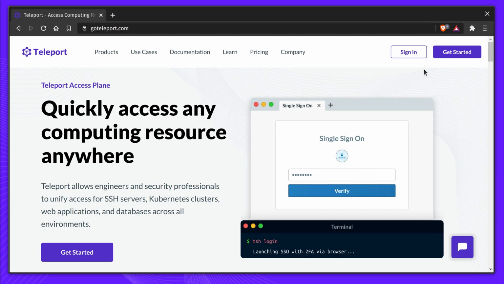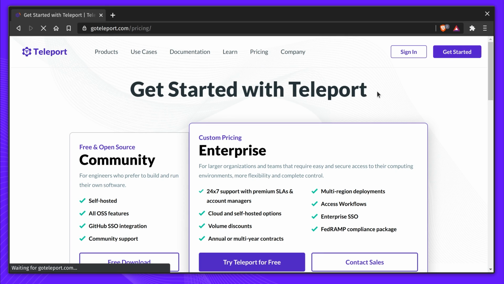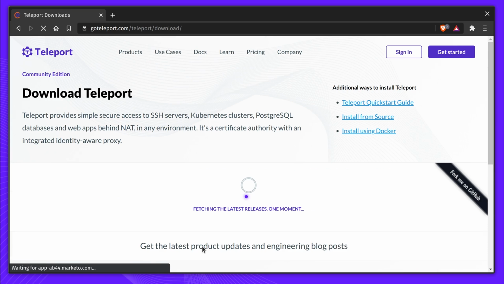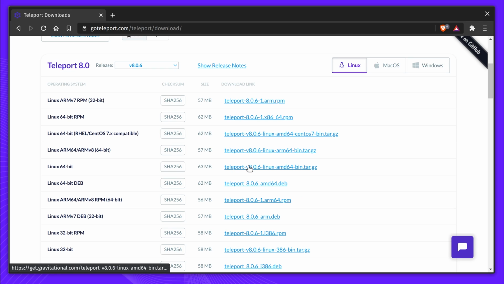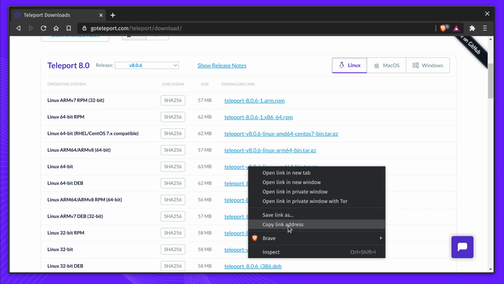Teleport is an open source project. You can find it on GitHub or download the approved binaries from our downloads page. The easiest way to get started is to download the 64-bit tarball. Let's grab that URL.